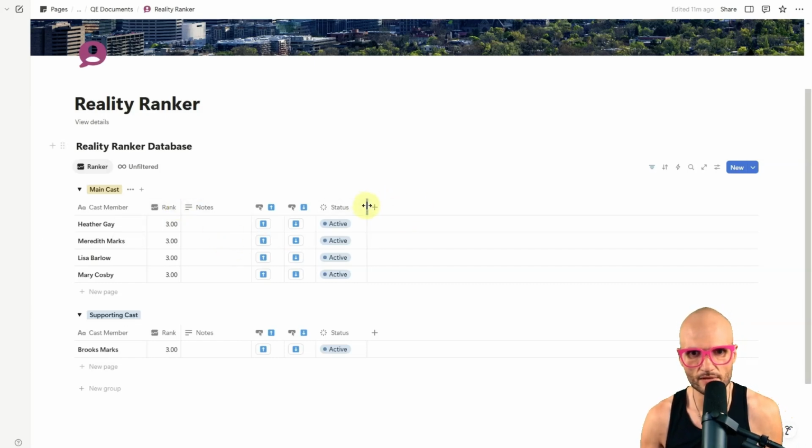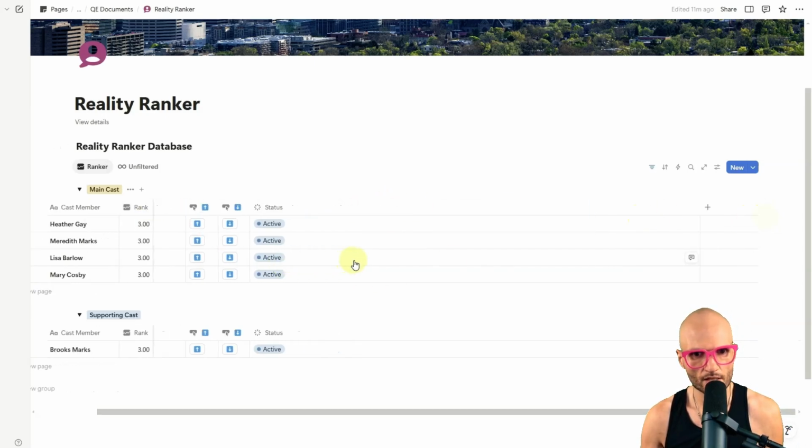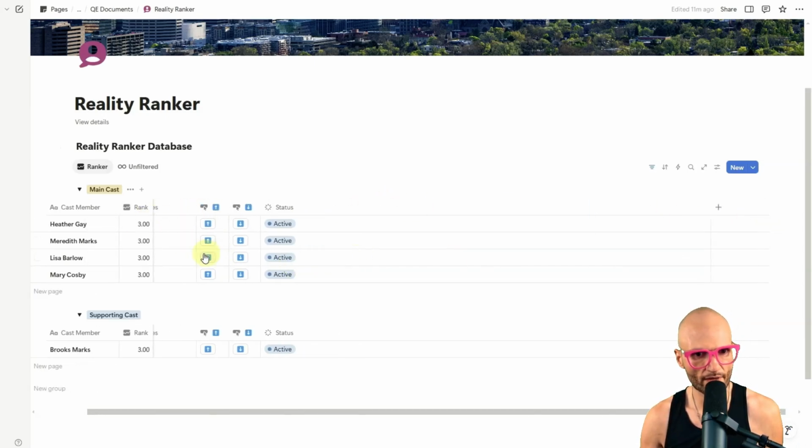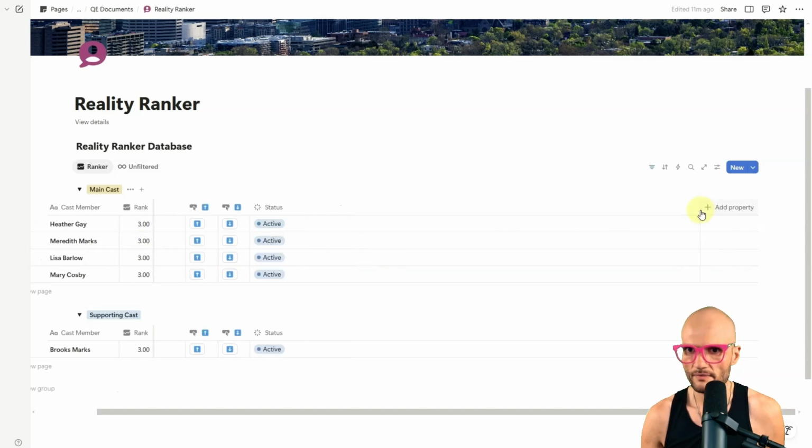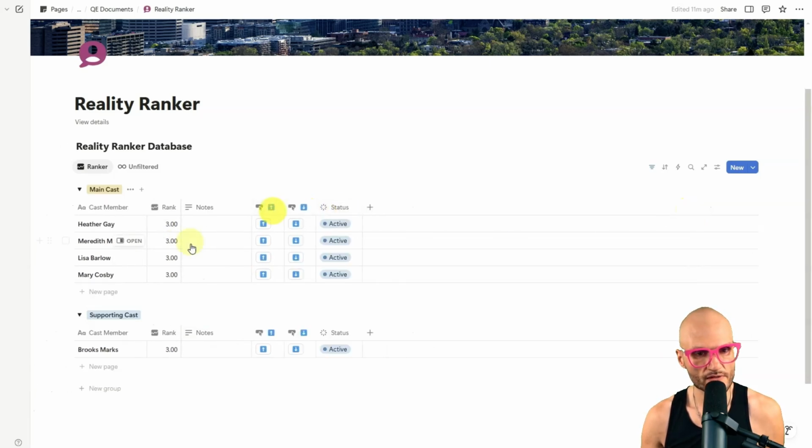I don't have enough properties. Let me see if I can just make this super wide so you can see what happens. Yeah, see what I'm talking about? That it's freezing so that that's always visible. We obviously don't need that, but just for the sake of example.